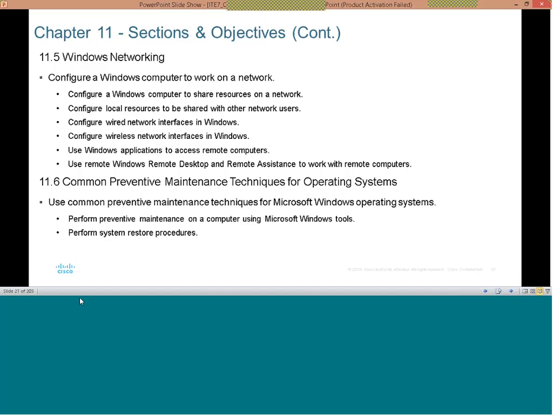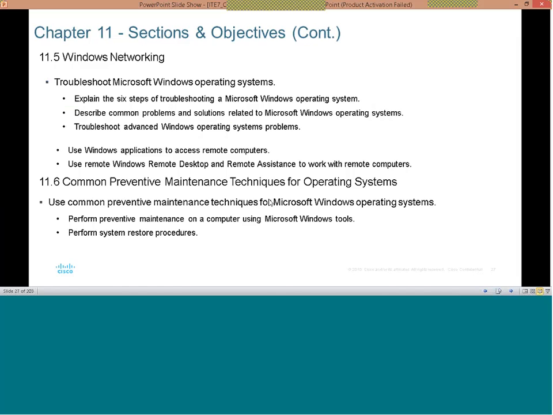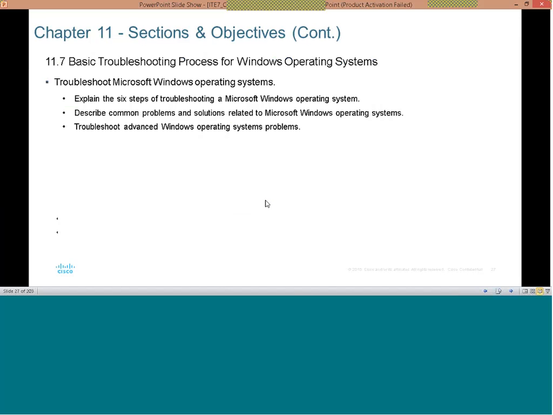So invariably, we're going to be exploring the Windows operating system from the angle of Windows 7, 8, 8.1, and 10, and then see how the Windows operating system can be configured to work with the network, wireless and wired. And then we'll look at the basic troubleshooting process for Windows, under which we'll consider the 6 steps of troubleshooting, which we have considered in the past, and then describe common problems and solutions related to the Microsoft Windows operating system, and then troubleshoot the advanced Windows operating system.